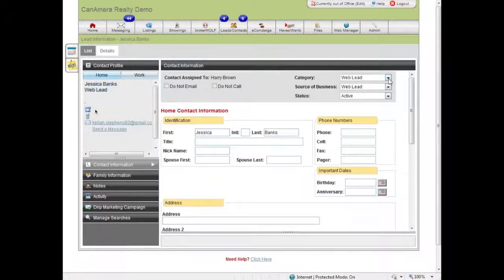You also have up here the ability to change the category, which is really important in here because when we're setting up drip marketing campaigns, maybe we have a campaign set up for first-time home buyers. Once we've made it so that Jessica is a first-time home buyer, it's going to be automatic that she starts receiving that campaign from us about the first-time homebuyers because it's triggered that campaign. So it's important to make sure that you give each client a category just so we can separate them for when we want to send out that communication.